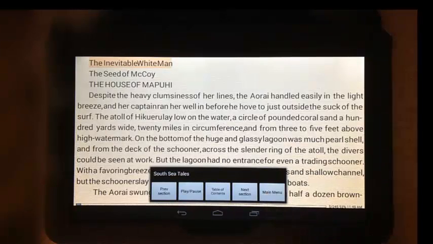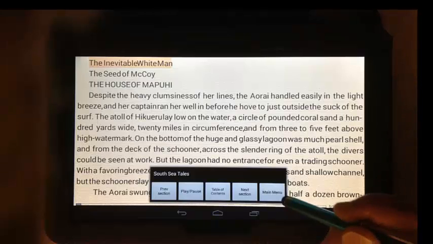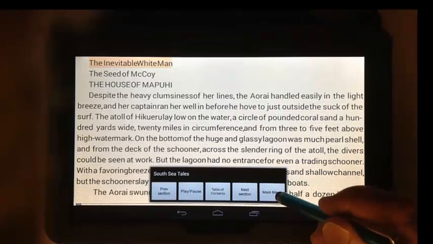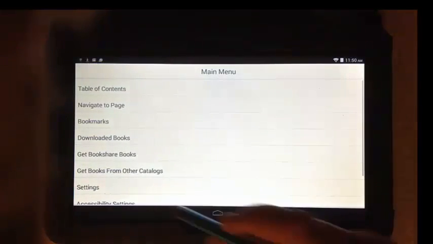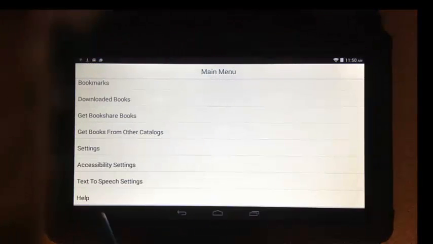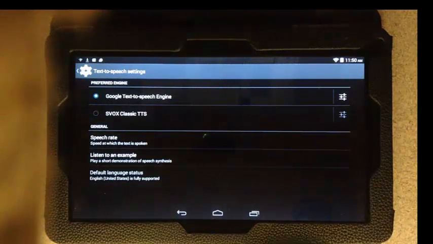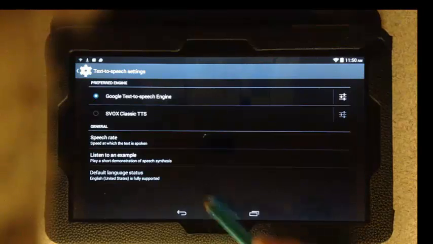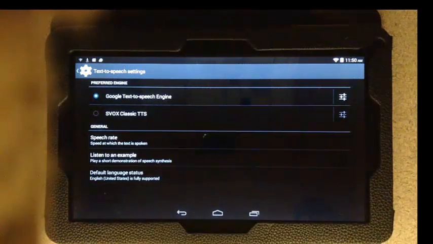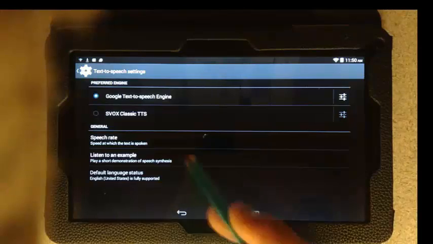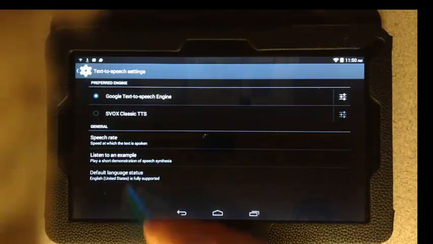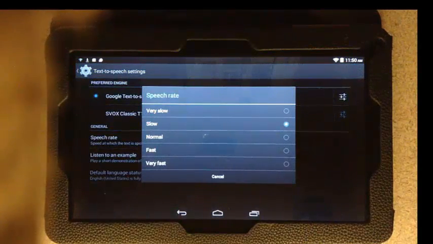Another feature is the text to speech option. That's found in the main menu. And if we scroll a little bit, we'll see text-to-speech settings. Bring that up. I happen to like the Google text-to-speech engine. It's a fine one. You can pick it. You can add voices if you wish for a fee. Those two seem to work fine for me, and I'm going to leave it like that.